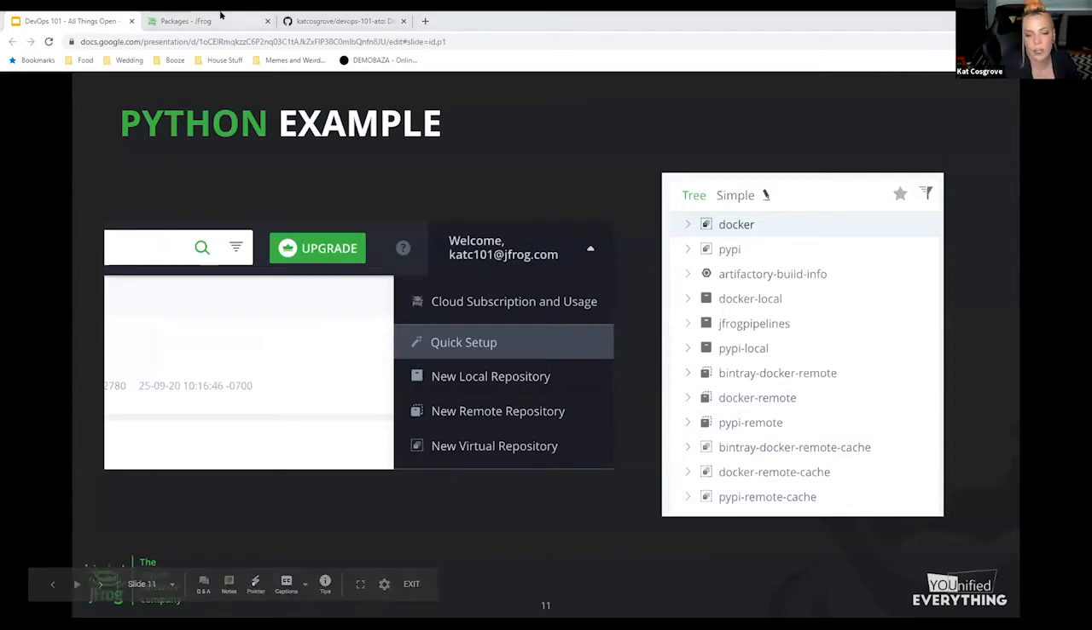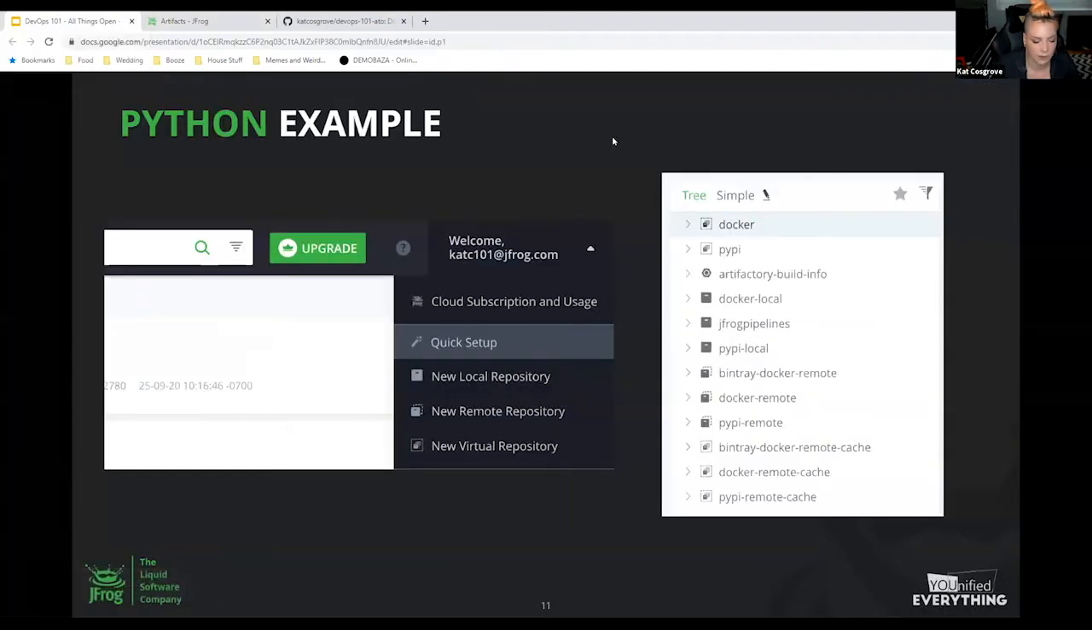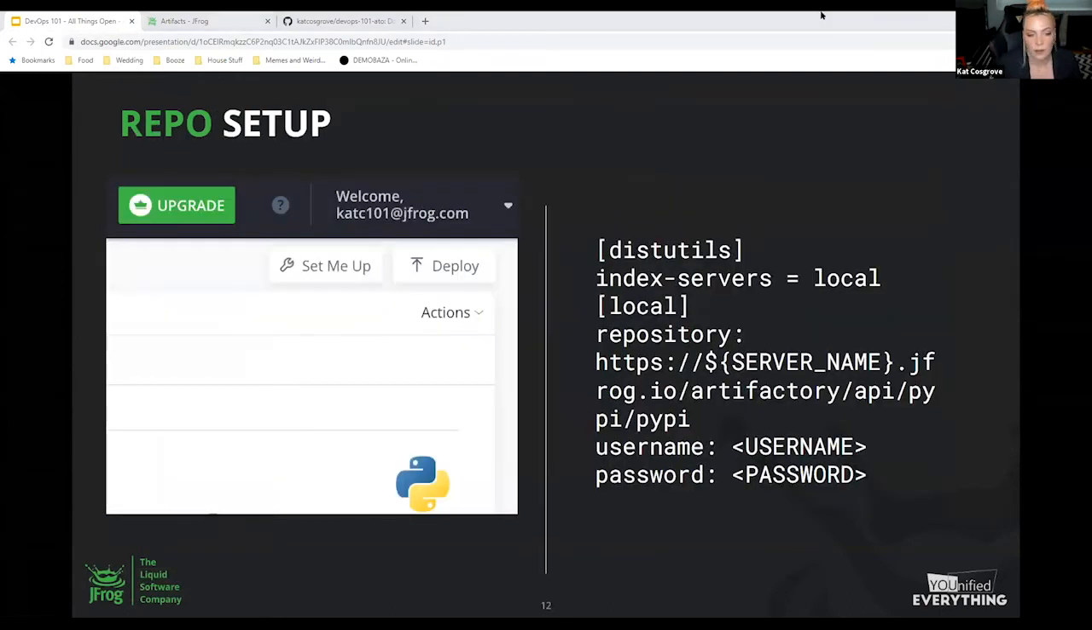And once you've done that, if you navigate back to Artifactory in the left-hand menu and click on Artifacts, you should see your new Python repositories in the file tree. It should be one called PyPI, one called PyPI Local, and one called PyPI Remote. Looks like this. Artifactory can do some of the setup for you. So this is not a huge pain to use as a PyPI replacement.